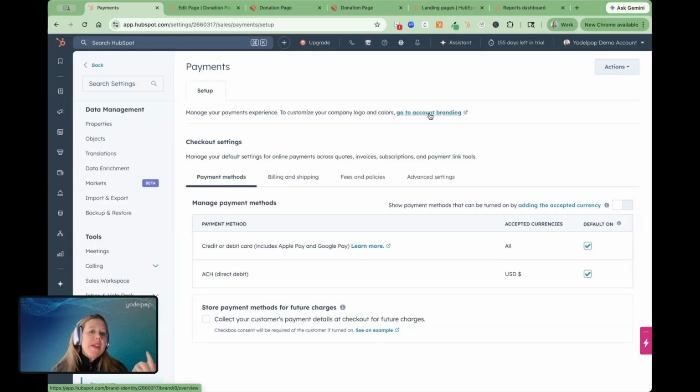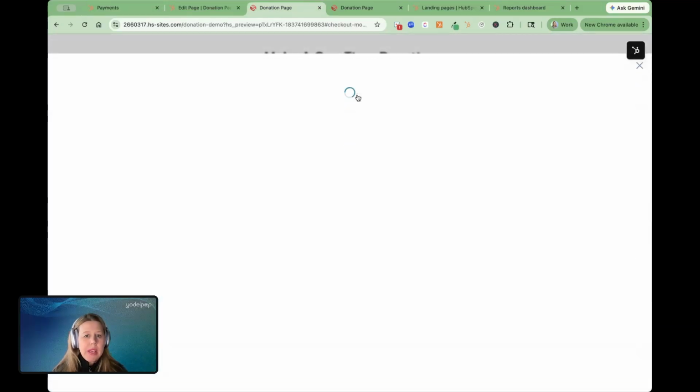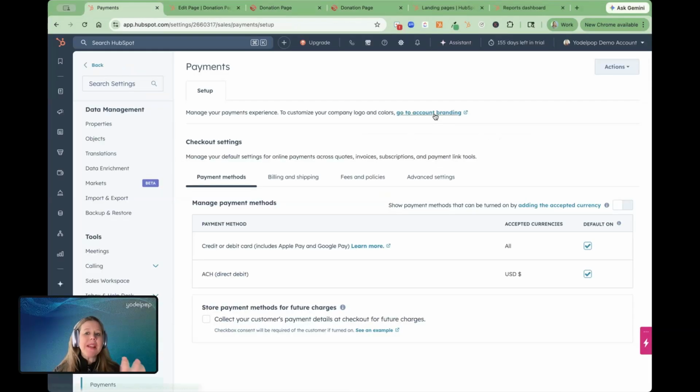Now, when you want to think about the checkout page, if you recall when we clicked on one of these, this is the slide-in checkout here. As you can see, we have all the branding for this generic nonprofit organization demo account that we have going here, but we have the logo for that. We have the colors, everything is here. And that all stems from the branding settings.